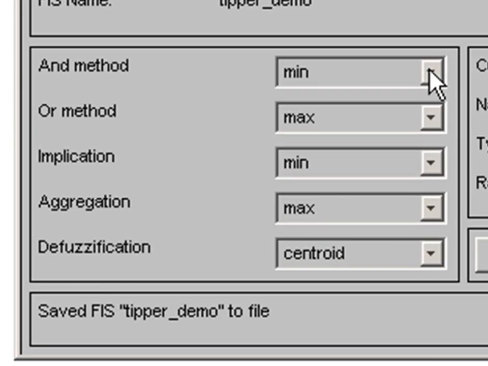In this area we see pop-up menus which are used to adjust fuzzy inference functions, such as AND method, OR method, and defuzzification method. We will leave all this at their default values. The status line here describes the most recent operation.